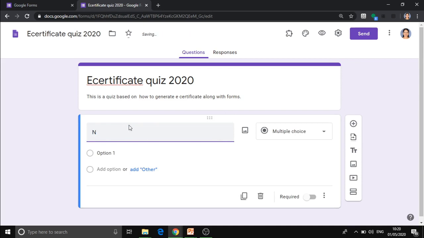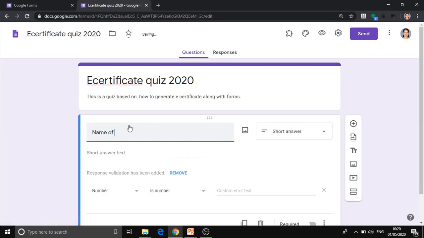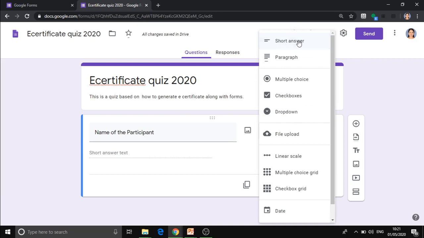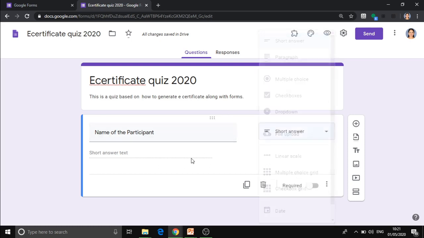First, let me ask about the name of the participant. So you can see by default here the option came as short answer. It is always better to choose short answer as the option in case you have only single answers. Then other options like paragraph, multiple choice, check boxes, drop down, file upload, linear scale, multiple choice grid, checkbox grid, etc. are also available. You can experiment one by one as per your requirement. Now I am moving on to the next section.